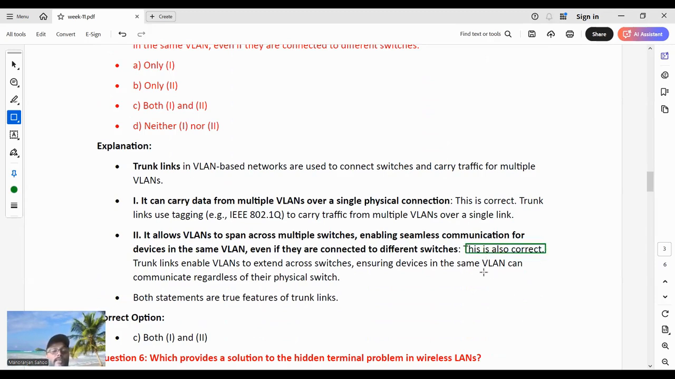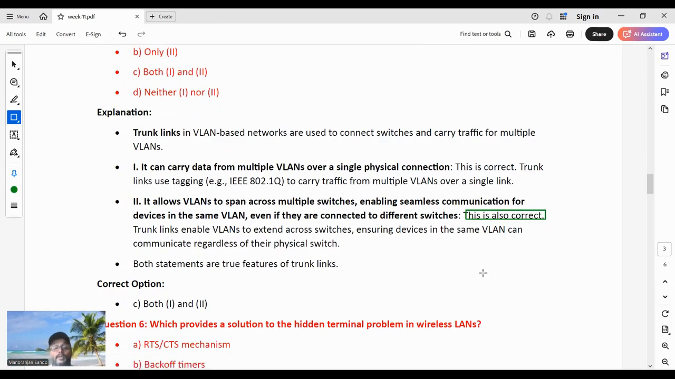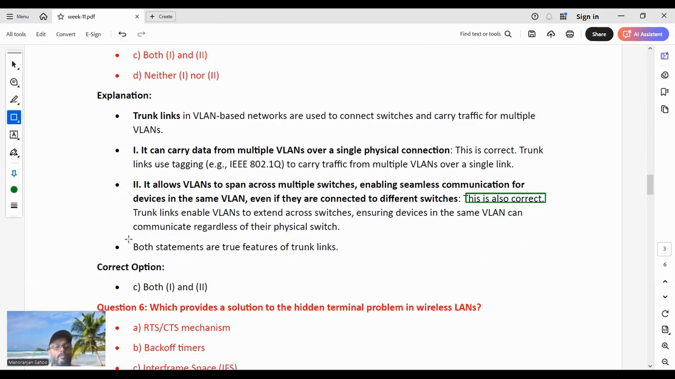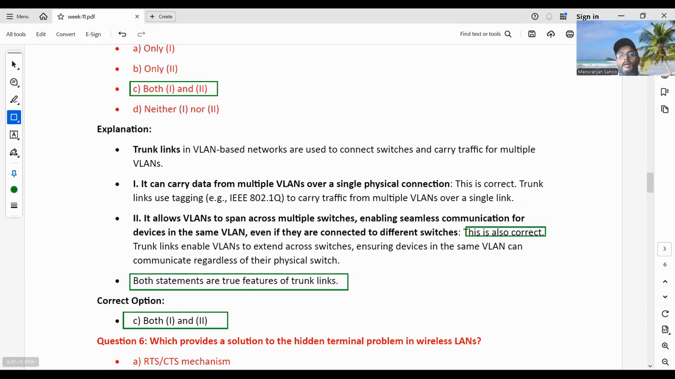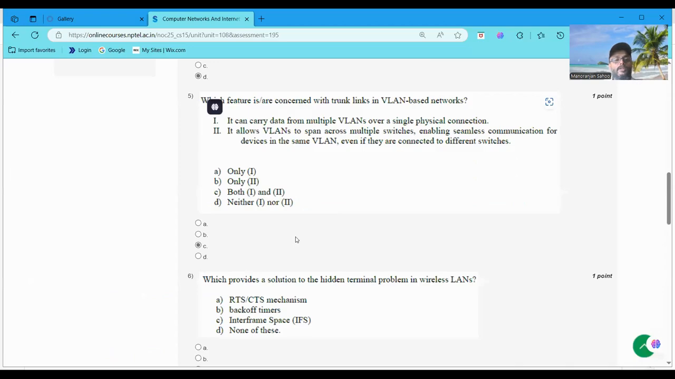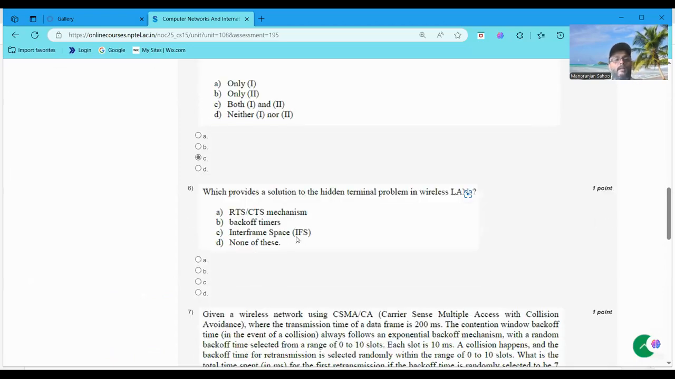Trunk links enable the VLAN to extend across switches, ensuring devices in the same VLAN can communicate regardless of their physical switches. So both statements are true features of the trunk links. That's why the correct option is option C, that is both I and II. Clear? Question number 5 is clear. Now moving to question number 6.